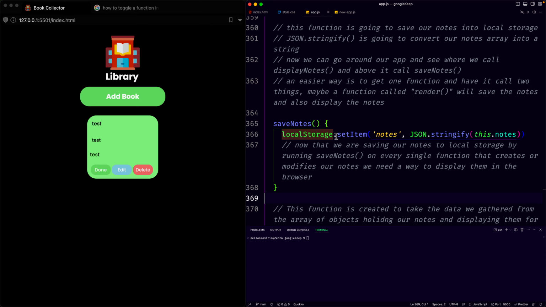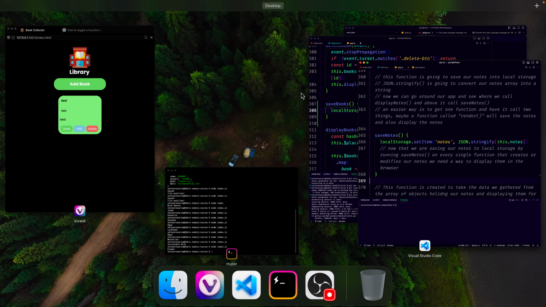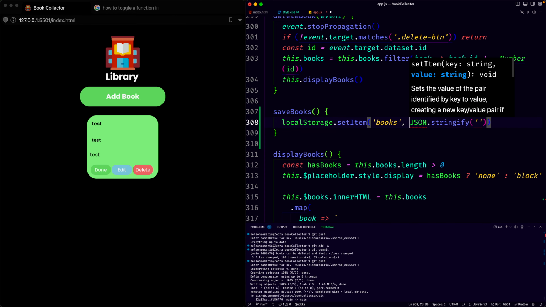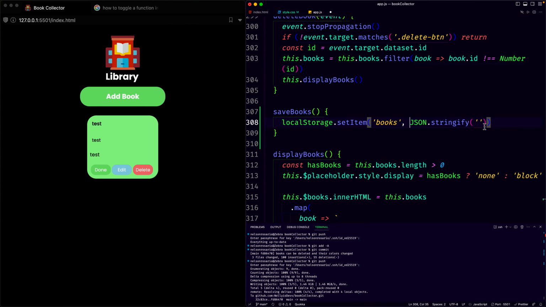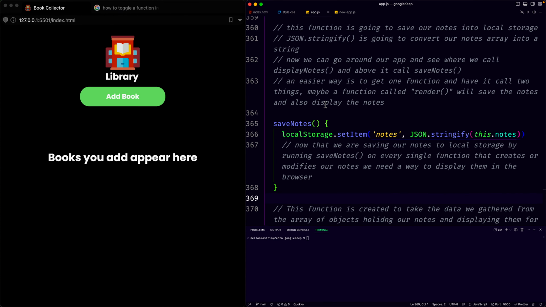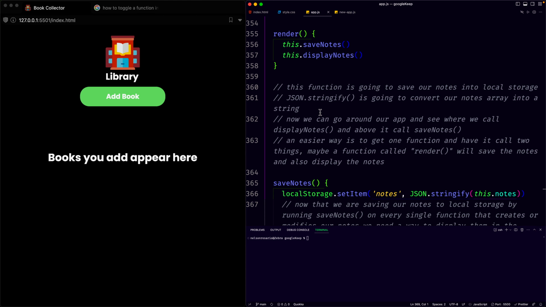No, set item. Okay, not get it. How are we going to get the item? There's nothing to get yet. So set item. And then we're going to set books for the first argument. And we're going to stringify this dot books. So we're going to stringify our array. And what this is going to do is it's going to save our notes.